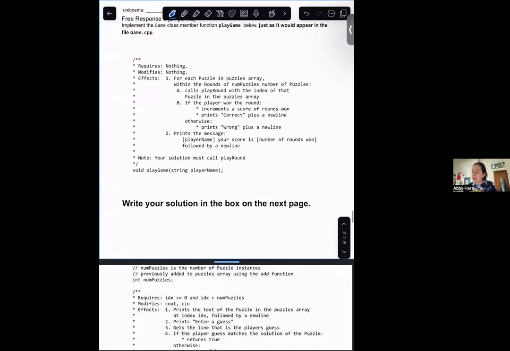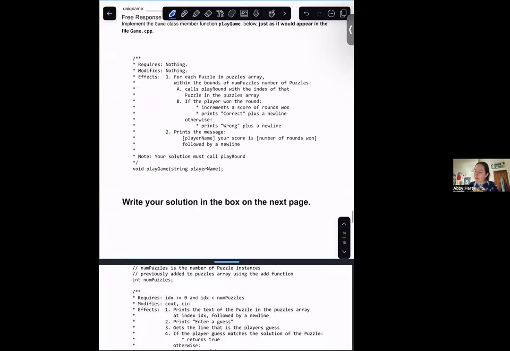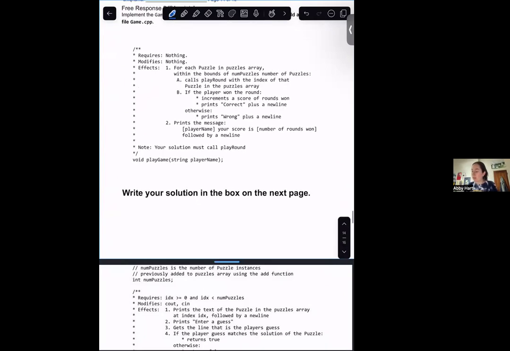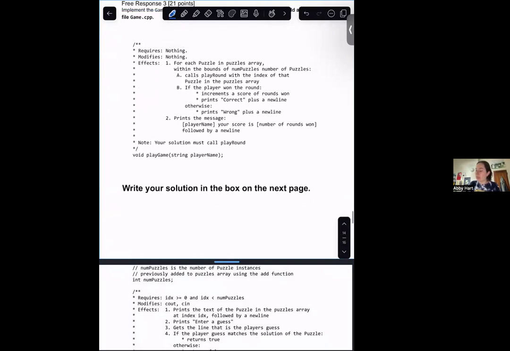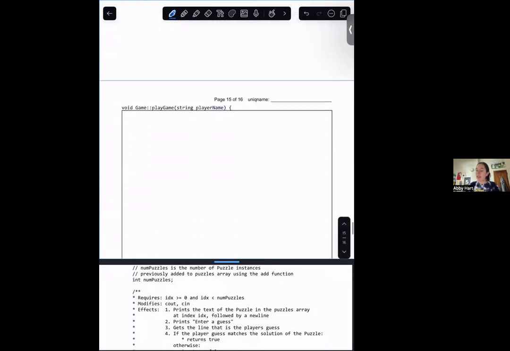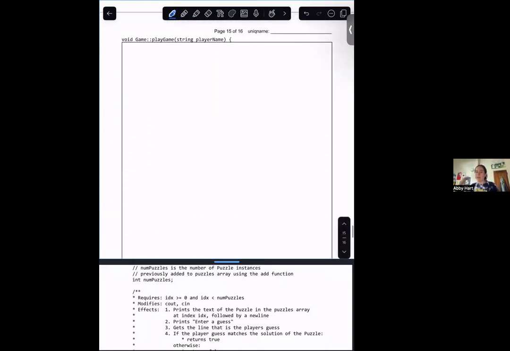So the first thing that we need to do is for each puzzle in the puzzle array, we're going to be calling play round and all of that. But remember that we are going to want to be incrementing the score here. And we want to do that outside of our for loop. Otherwise, it'll just get redefined to 0 every time. So we want to make sure that we have this variable to keep track of the score outside and set equal to 0. And then we can go through all of the puzzles. So we're going to want to go from i at 0 up until num puzzles.